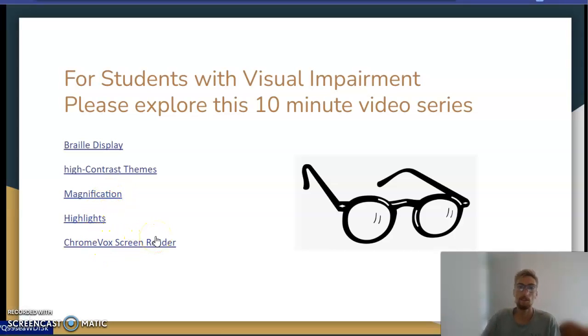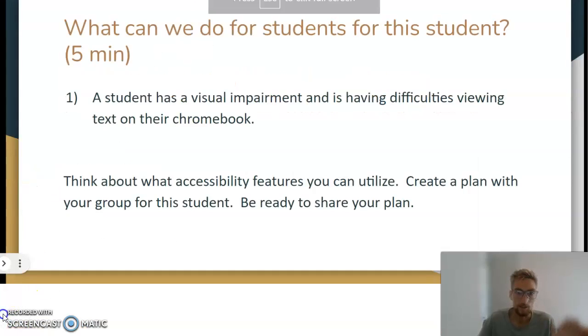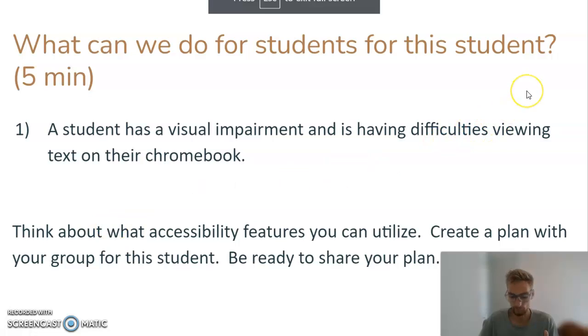Now, this doesn't just work for students with visual impairments. Personally, I'm wearing reading glasses along with my contacts, and sometimes I still have trouble seeing. So this can be useful for us as adults. It can be useful for really any students that maybe just like to have larger text, or they like to have more contrast between their background and the text on their screen. So really any students can be utilizing these features.